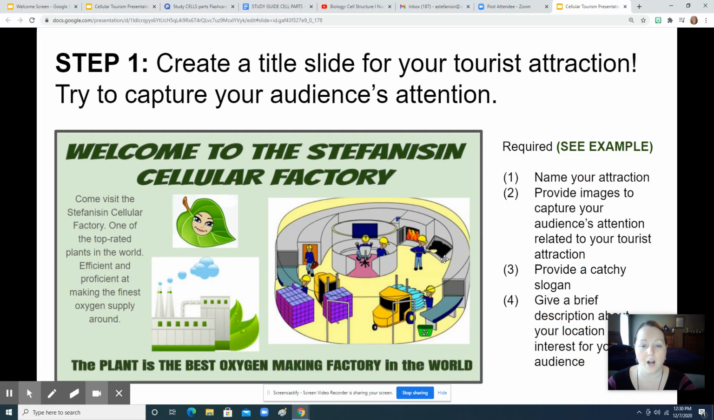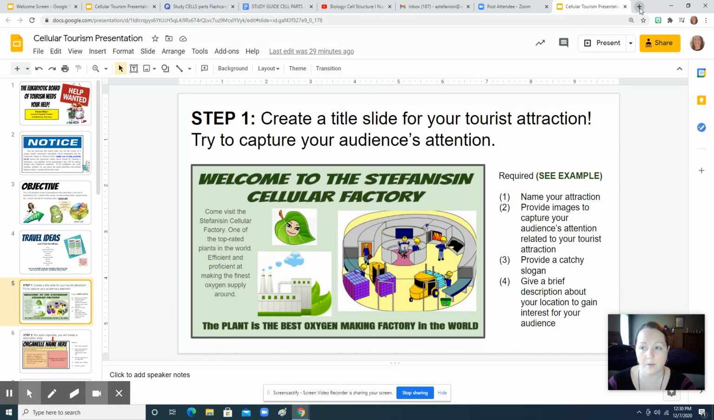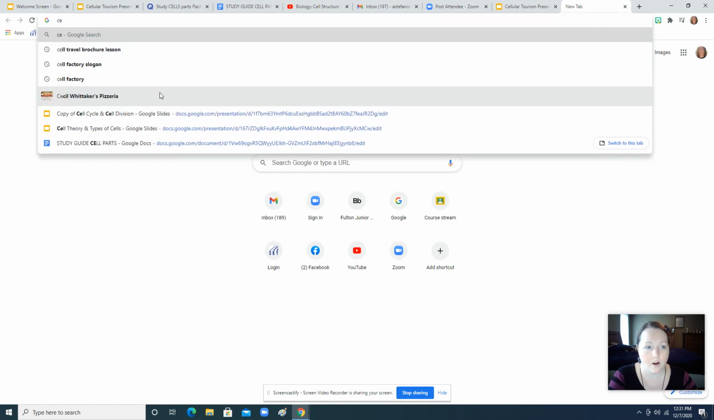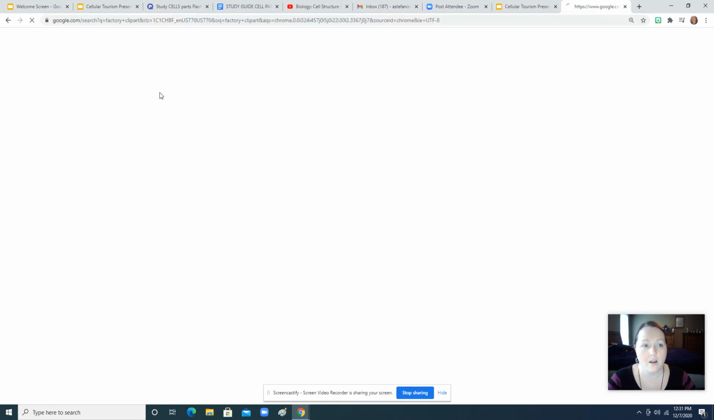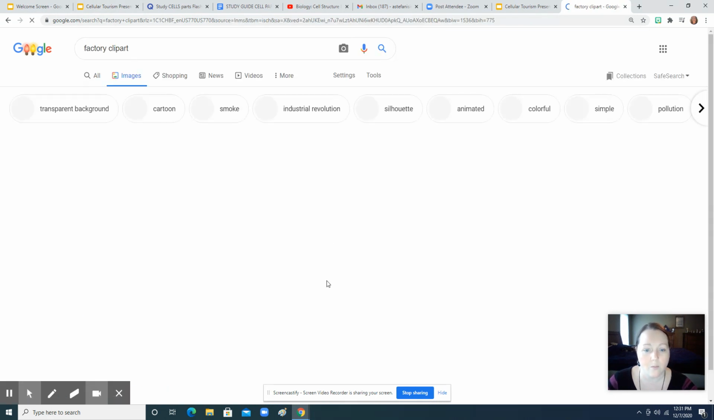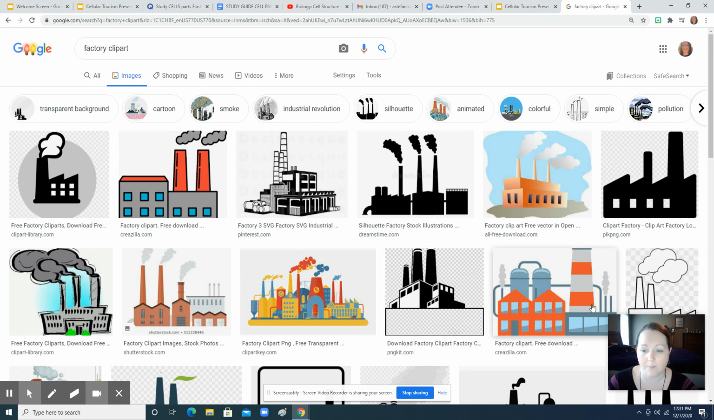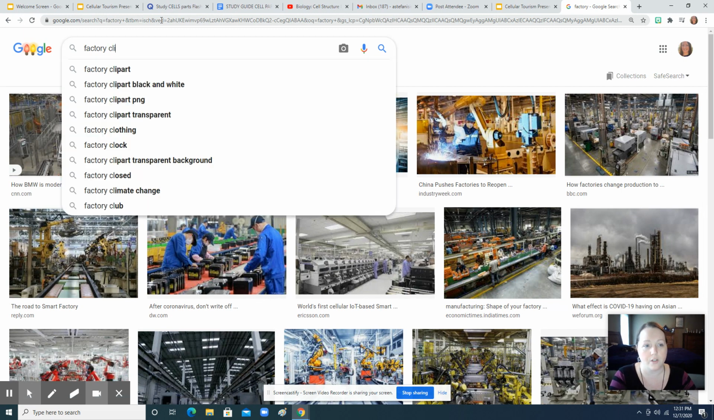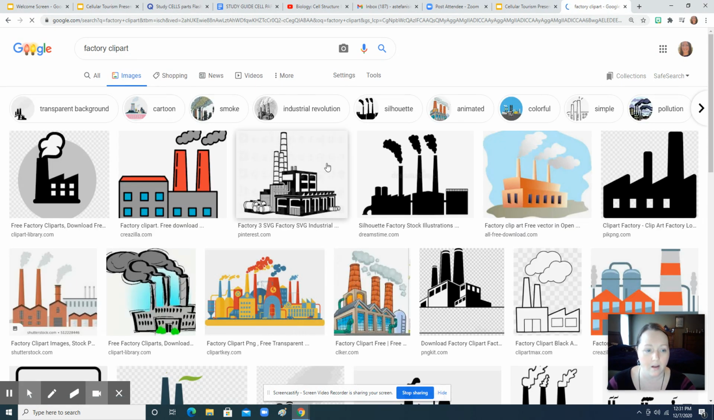You can either copy and paste it from Google Classroom or from Google. And so I might type in cell factory, or I might just type in factory clip art. When you add the word clip art to your search, it's going to give you more cartoon-looking pictures. If I would have just typed factory, as you can see here, it will show me some cool things, but adding clip art to your search will, I believe, give you better options.